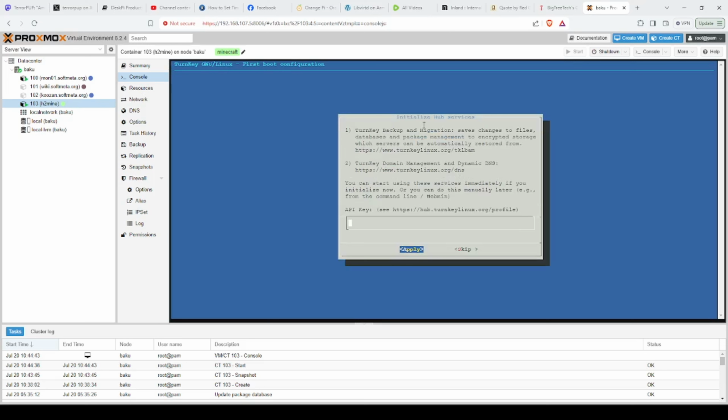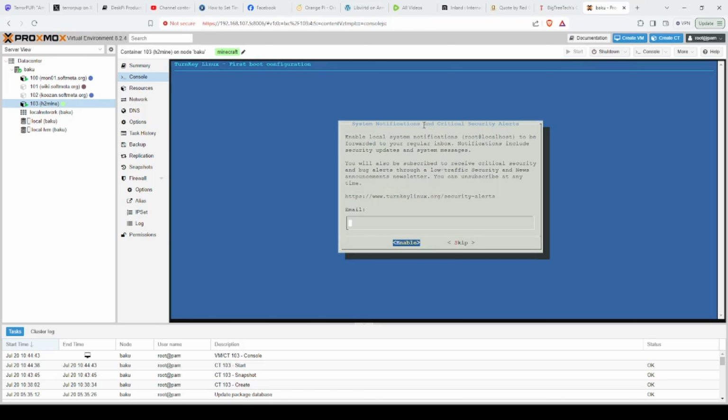Now, Turnkey does want you to support them, and you can do that by buying a key from them. And this is where you would put your API key showing that you paid for that. I don't have one, so for now I'm going to hit skip. I am going to submit my email address so that I can get security alerts. Okay.